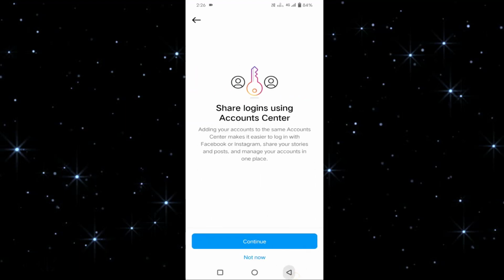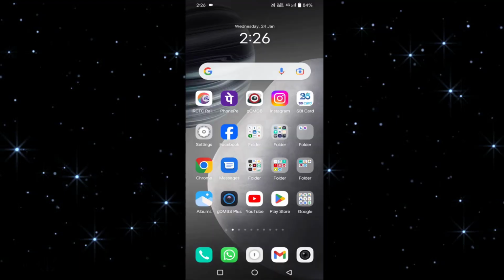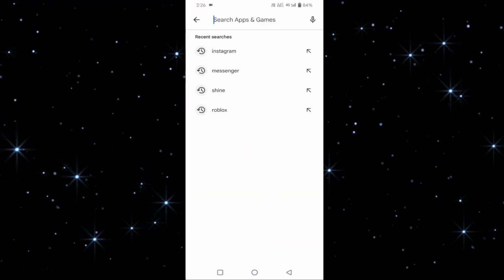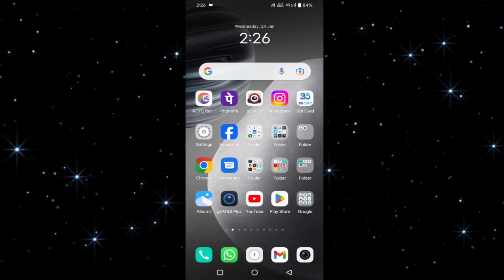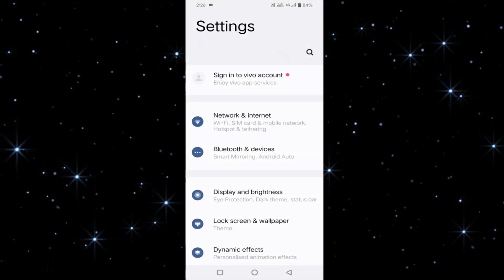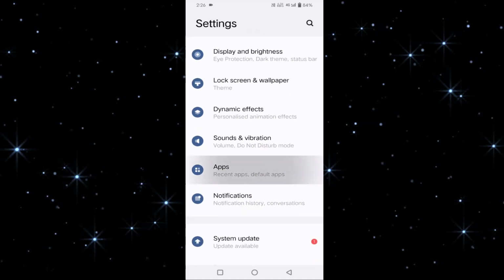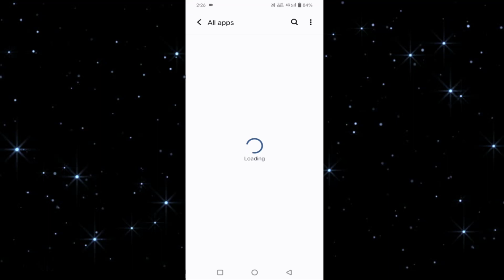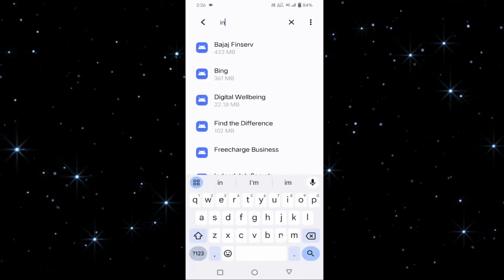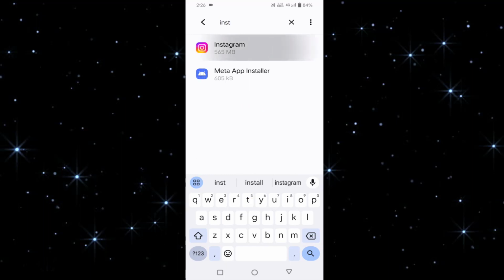Then go back. Tap on Play Store. Then search for Instagram. If there is any update for your Instagram app, then update it from here. Then go back. Tap on settings. Tap on apps. Tap on see all apps. Tap on this search button. Then type Instagram. Tap on Instagram.